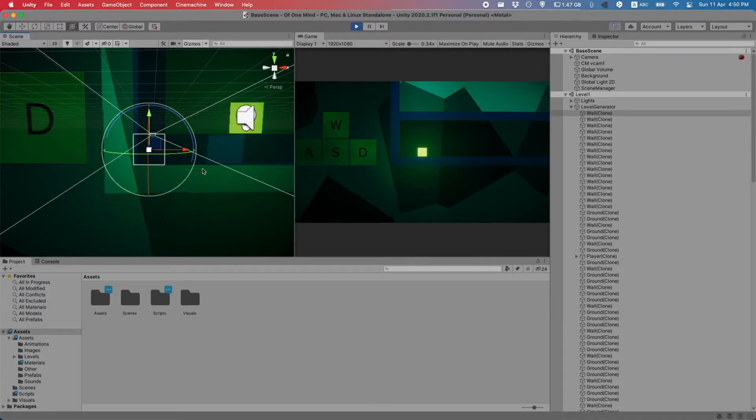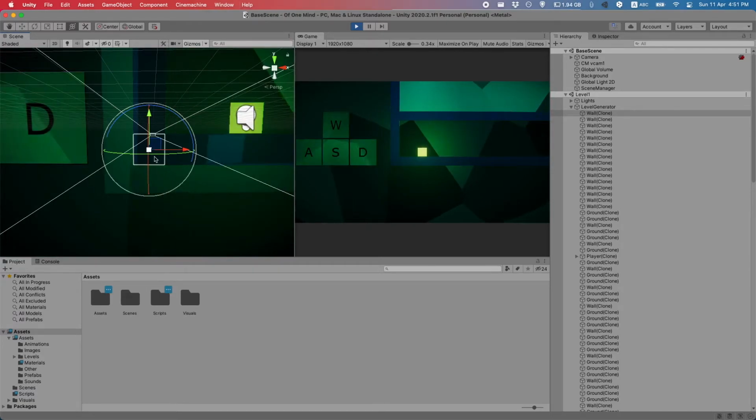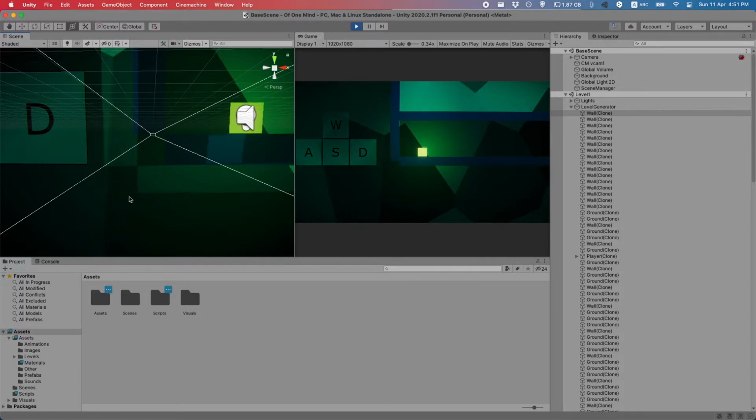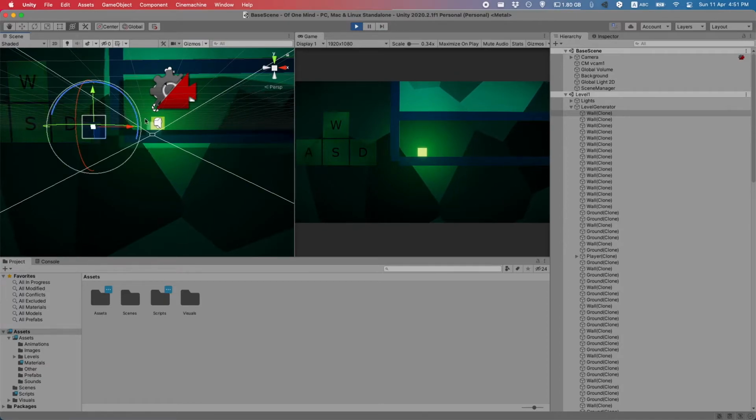Also, you can align an object with your own view in the scene here. This is especially useful in 3D games if you want to try a couple different camera positions. You use Command-Shift-F, or you can also go up here and press Align with View. And then it'll go to where your camera was at that position. So you'll see it's over here.